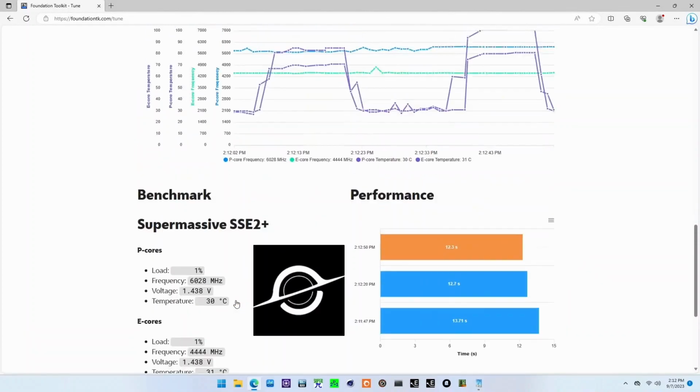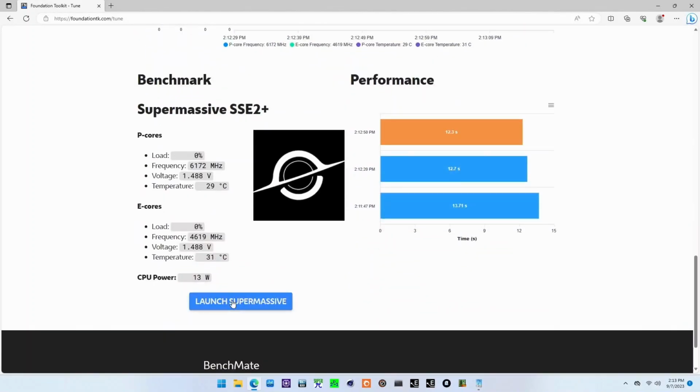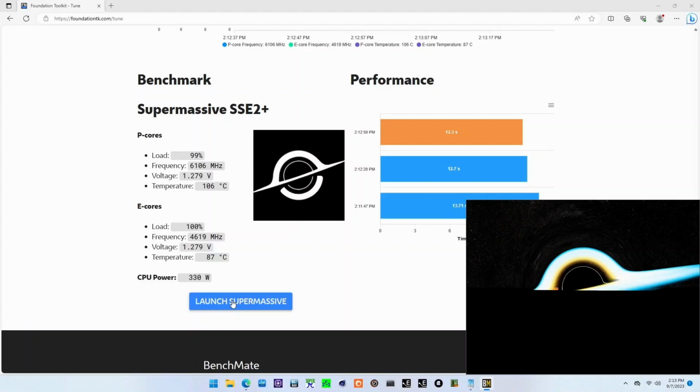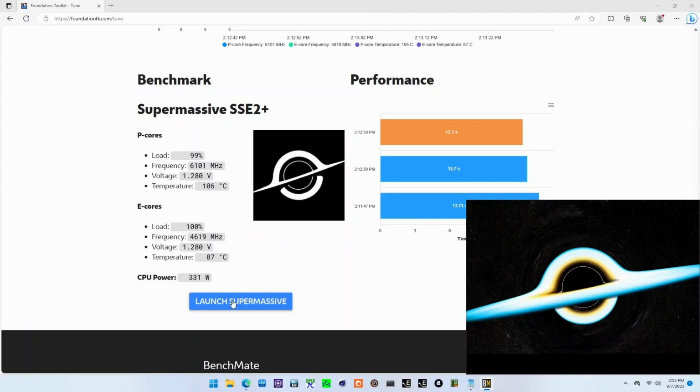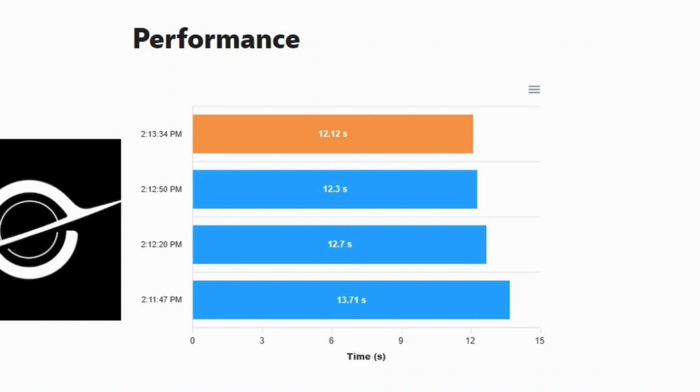Lastly, I try setting the P-core ratio to 61x, the E-core ratio to 46x, and the CPU global adaptive voltage to 1.475 volt. That overclocks all P-cores and E-cores and increases the operating voltage beyond the default specification. The resulting workload performance is now 12.12 seconds.